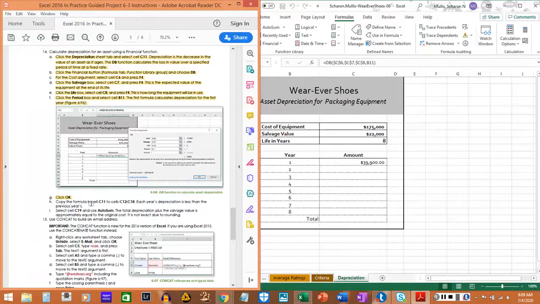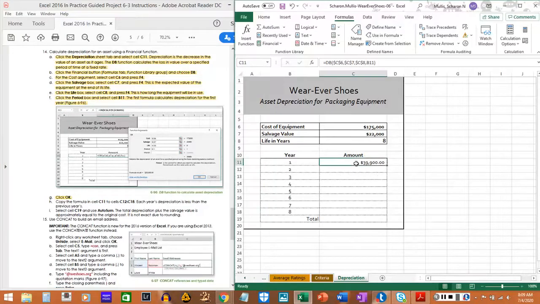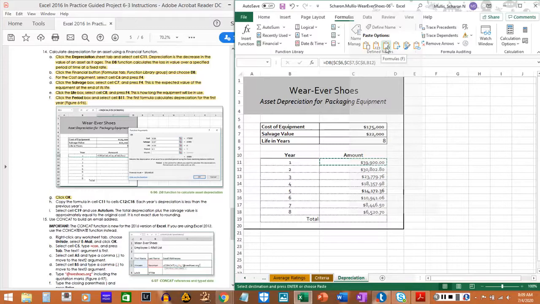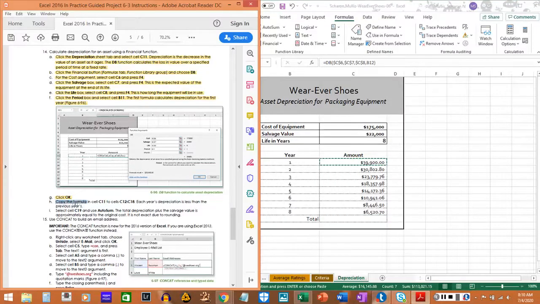Copy the formula in cell C11 to cells C12 to C18. So I'm going to copy this formula. I'm going to right mouse click, select copy, and then go from C12 down to C18. Right mouse click, and I'm going to select the paste formula option. Each year's depreciation is less than the previous year, so it looks right.